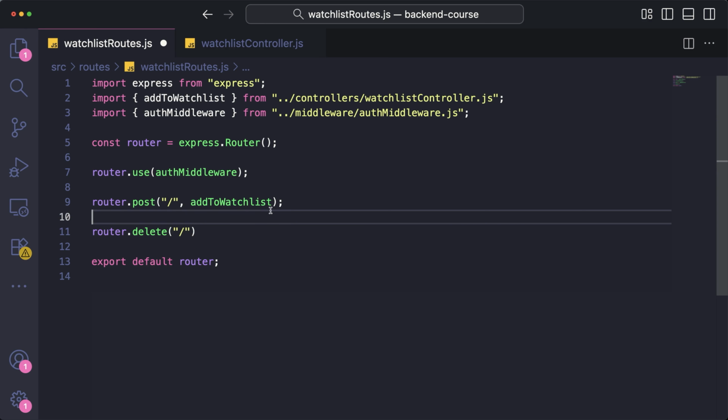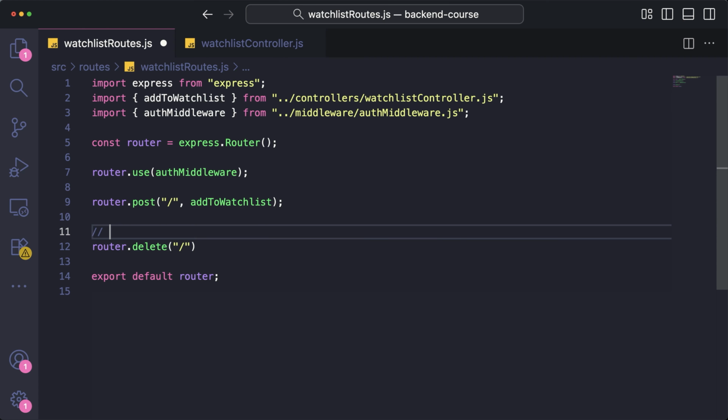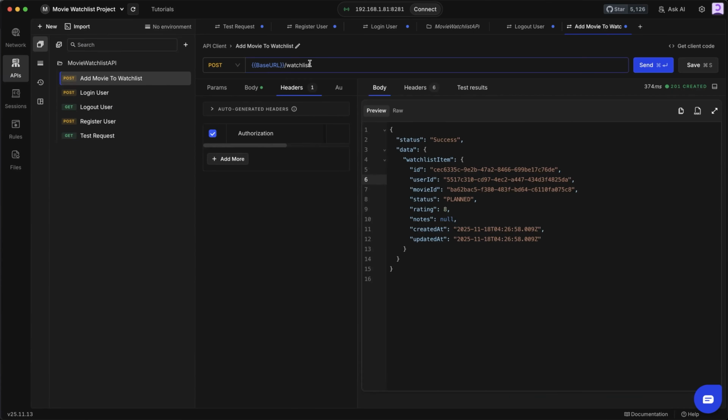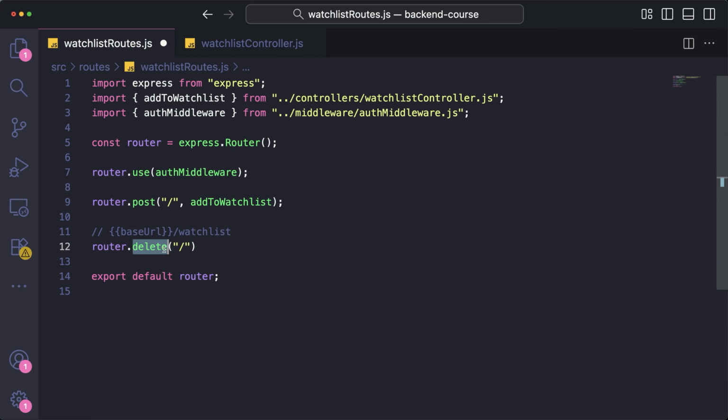Now, what does this mean? Well, basically, if we were to make this request, it would look something along the lines of this. It would be the base URL, then slash watchlist, I believe. Let me go to Requestly to check it out. Yeah. And then if this is a delete, this should be enough, and then we make a delete request.